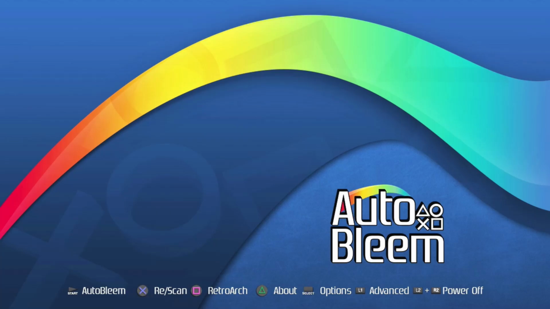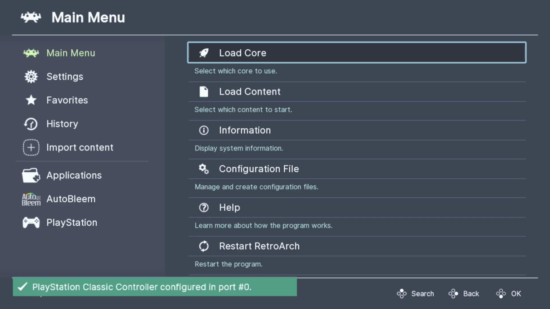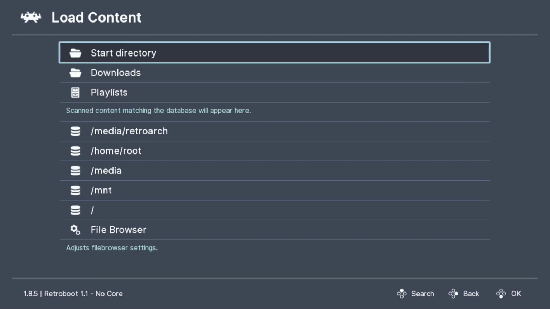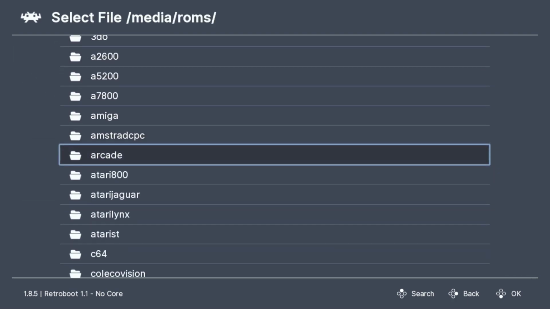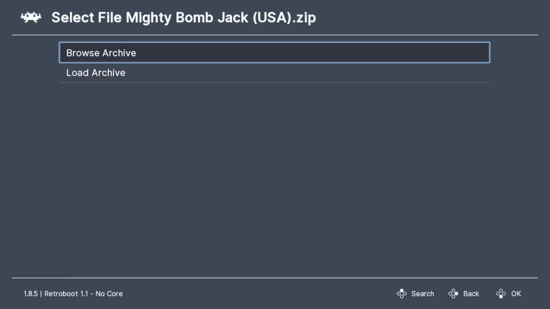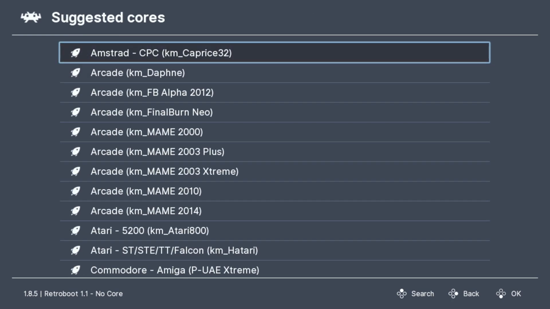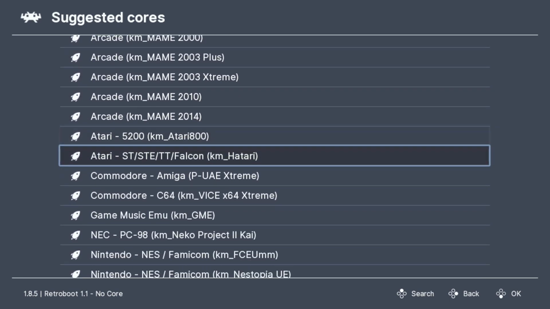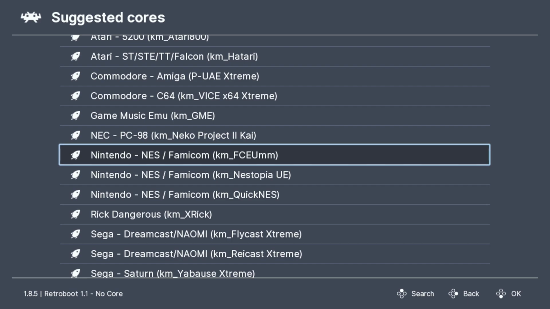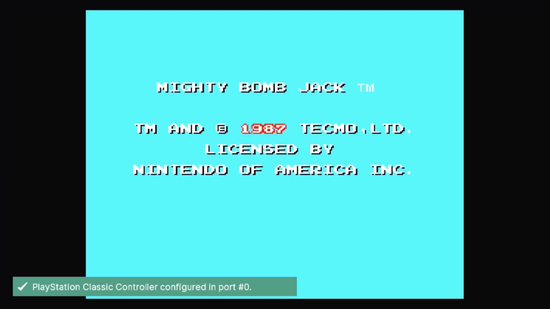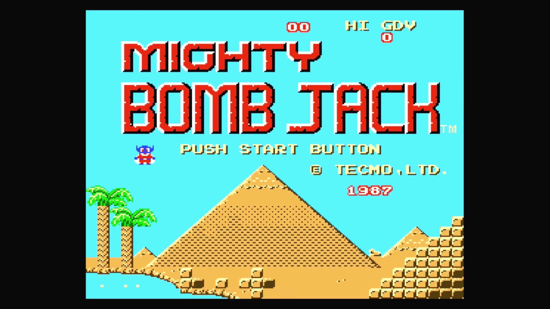Back on the PlayStation Classic, to play these games, you want to hit the square button to go into the RetroArch menu. Go down to Load Content, Start Directory, and then scroll to whichever folder you put your ROMs in. Select your game, go to Load Archive, and then you're going to have to select which NES core, or whichever core for the system, to use. We're going to go with FCEUMM. And the game started up fine.